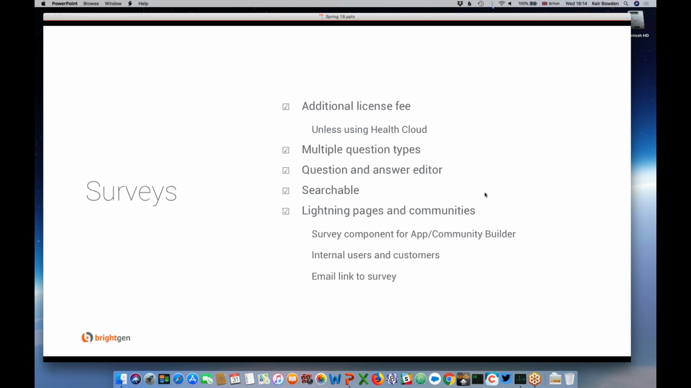So you can create multiple question types through the new question and answer editor. Survey responses are searchable. You can embed them in Lightning pages and communities via new standard Lightning components, or you can include a link in an email that you send off to a customer or a user.